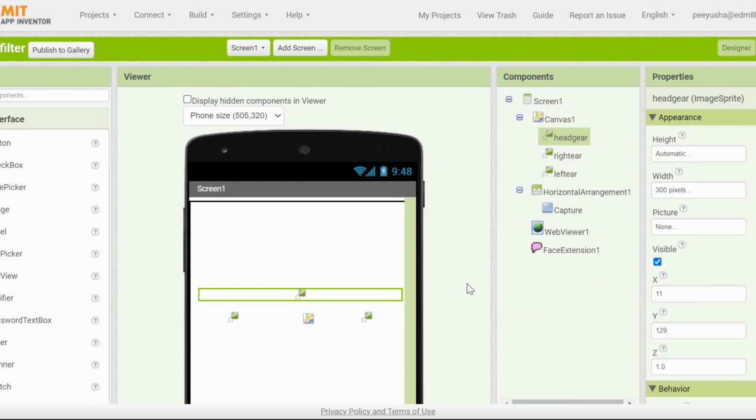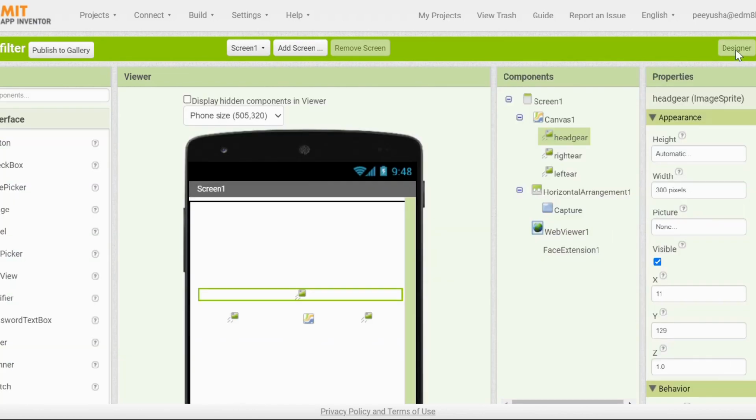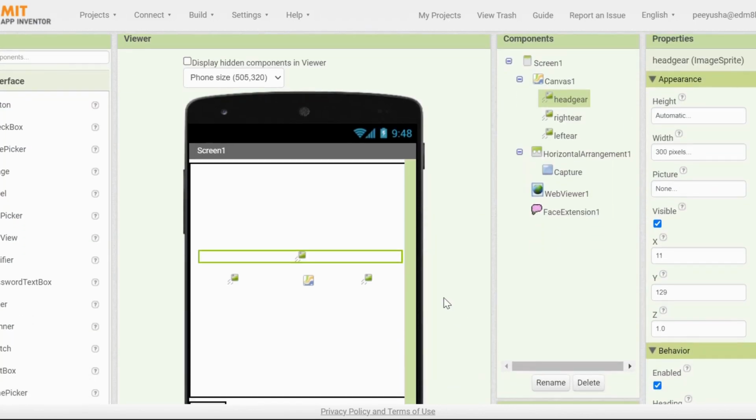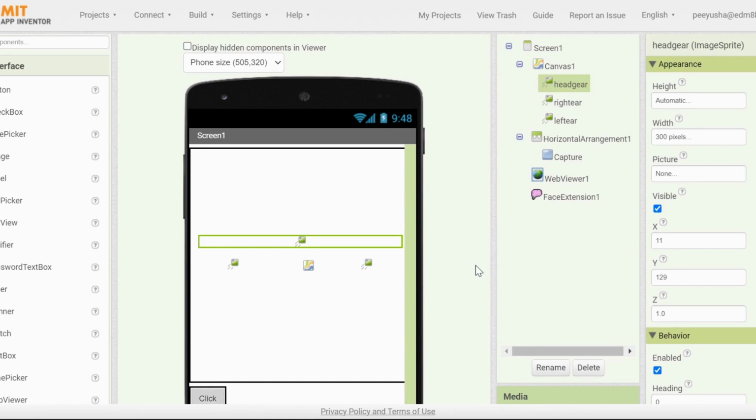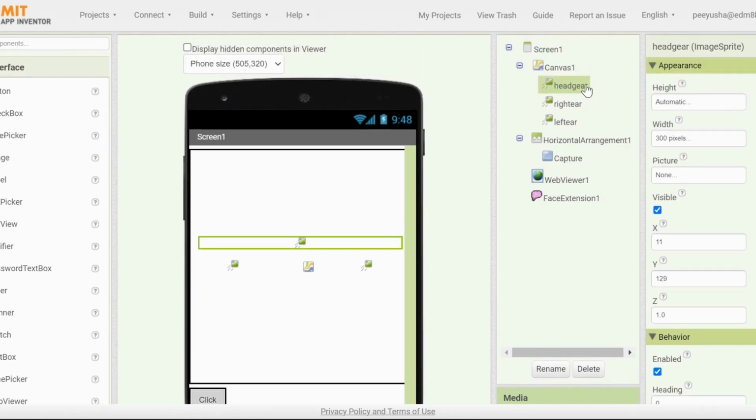Now this here is our designer window. We can very easily switch to the block-based window by clicking on the blocks over here. For now, I'm going to switch back to the designer window and tell you what you need to do in order to get started. All the components or the layout of the app is already present. What you might need to do is upload images for your headgear, for your right ear and your left ear.